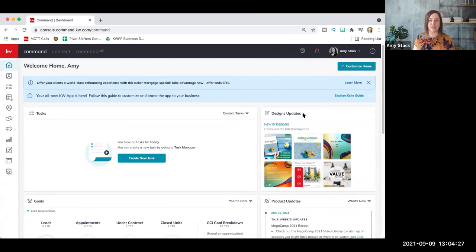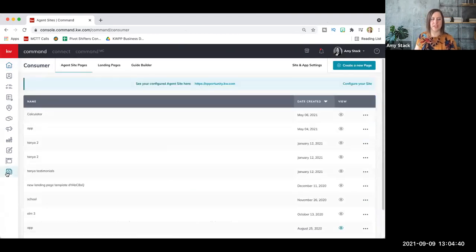I have just logged into Command, and we are going to live in the consumer applet today. For those of you who haven't been there yet, it's the very last one on the left-hand side. So we're just going to click on that consumer applet. If you've never been in here, this is going to look a little bit different. You'll probably have a blank screen right here. You'll see at the top that it says agent sites, landing pages, guide builder. The far right says site and app settings, and then create a new page.